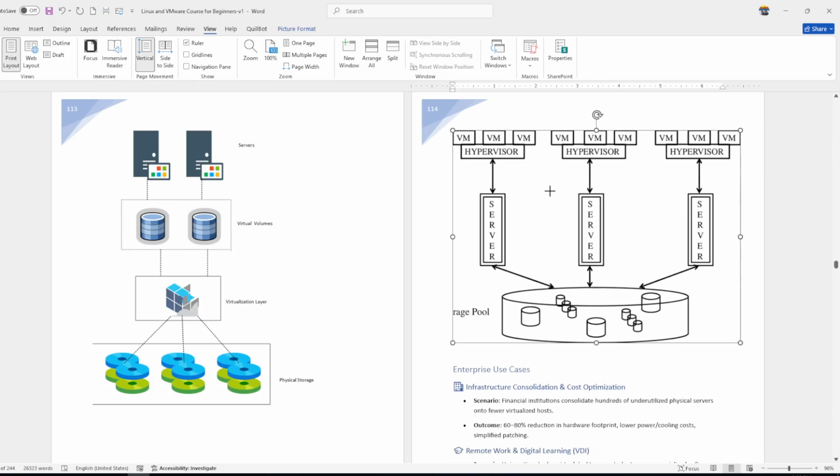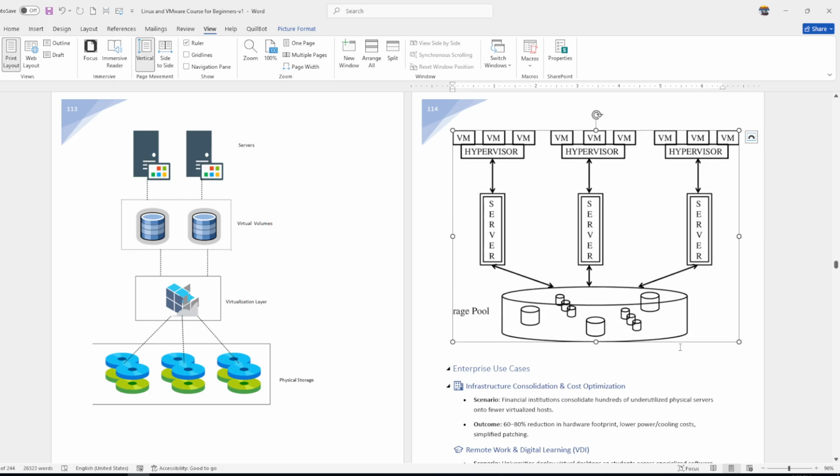So this is your storage pool. You have a bunch of hard disks: hard disk 1, hard disk 2, hard disk 3, 4, 5, 10 hard disks. You will create it and present it to the server. Let's say you have 10 TB here: 2 TB for this server, 2 TB for this server, 2 TB for this server. And on that 2 TB it will create VMs. So this is all your storage pool. That is how storage virtualization is done.